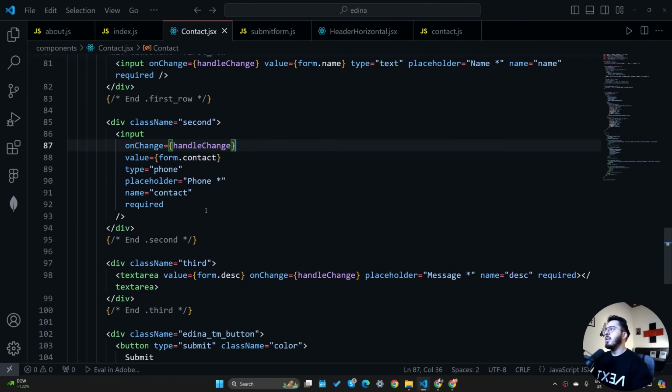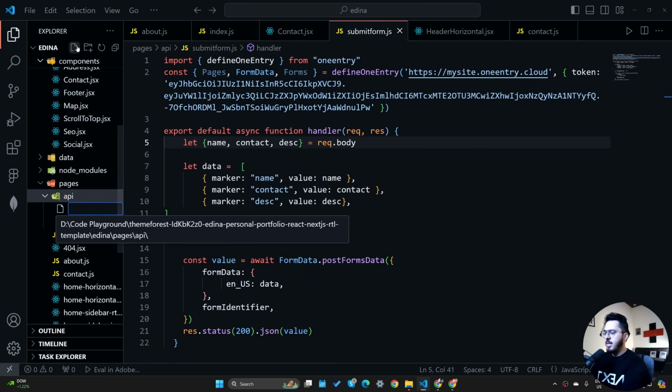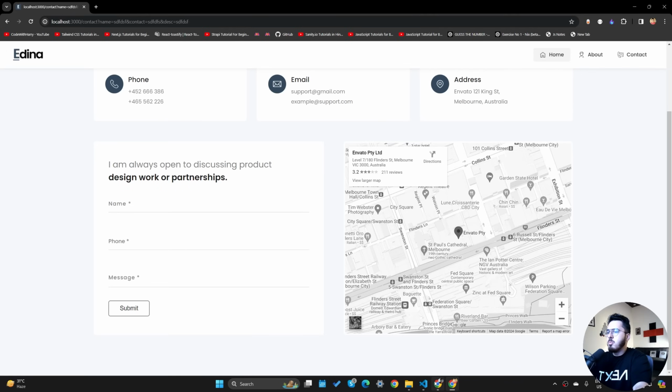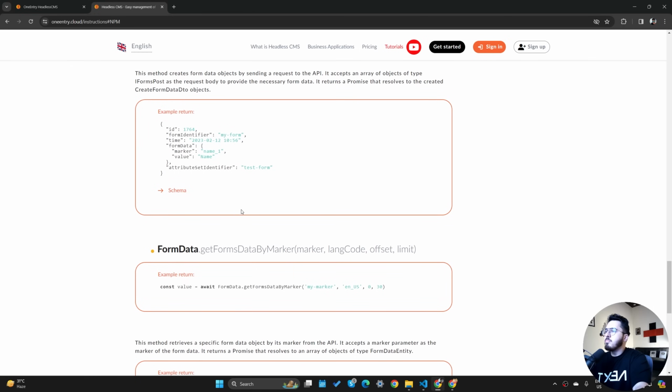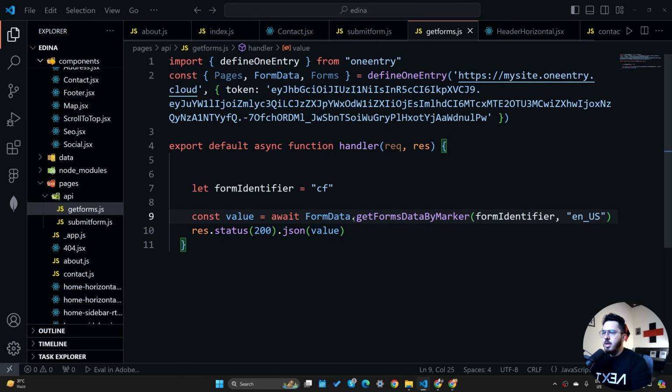So if you want to fetch the data from the forms, we can create an endpoint and we can create a get endpoint, and we can say get forms.js. And so in order to get the data from the form, we'll have to use this endpoint, which is get forms data, and it takes, let's use this one, get forms data by marker, and the first argument is marker, second argument is en_US, which is lang code. So we'll change this to form data dot get forms data by marker. Then we have form identifier, and let's see if this works.